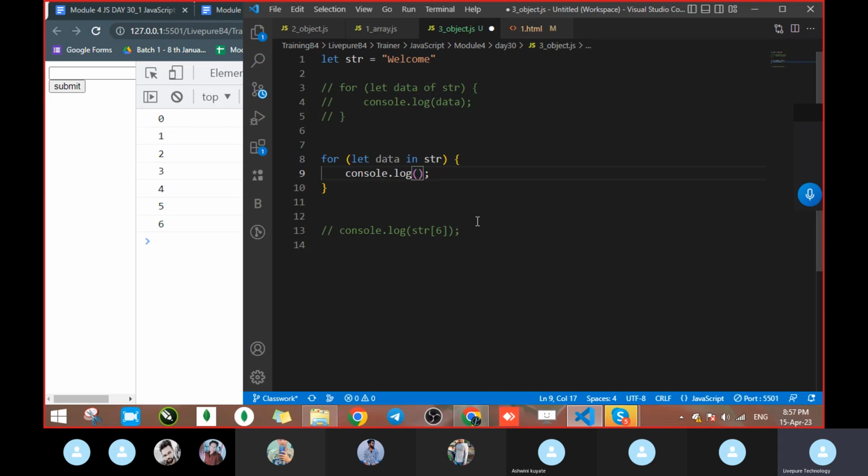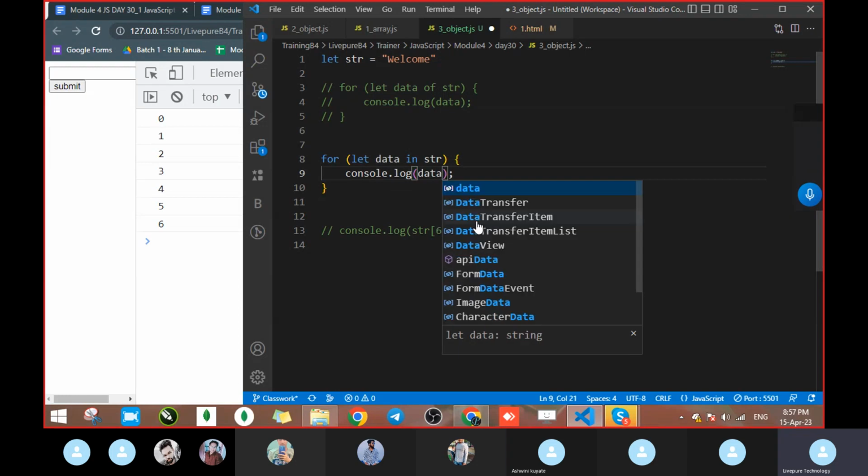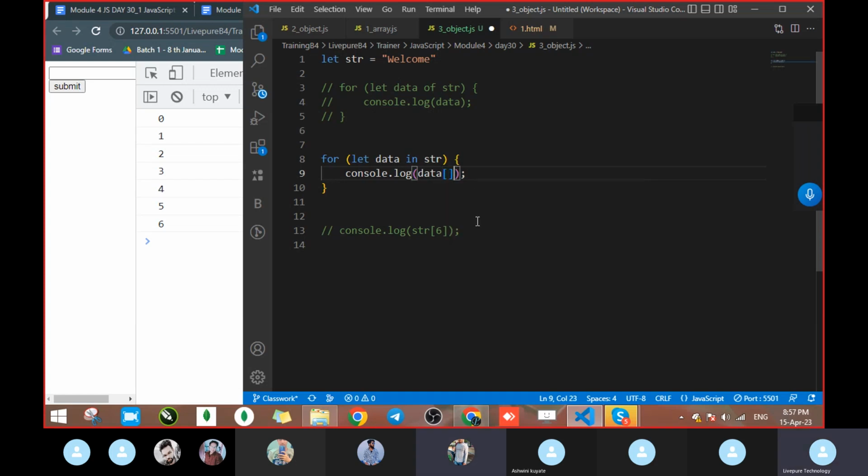Tell me what I will write. Sir, first we pass the key value, data. First data. Okay. Yes sir. And then inside a bracket we pass the value. Which value? Str. Str. Okay. Let's see what happened. Undefined. Now tell me one thing. Wait. Whatever you had thought, that's okay. What is this str?